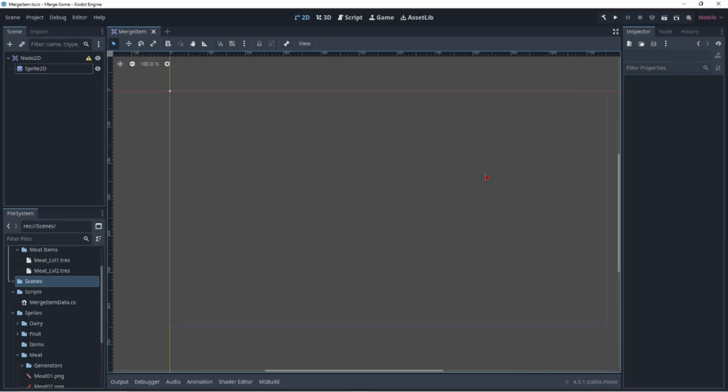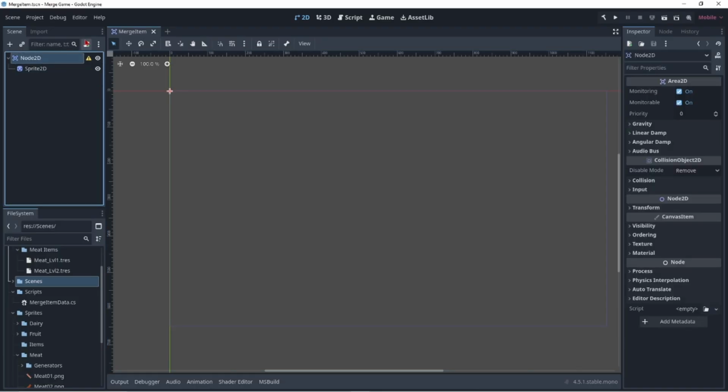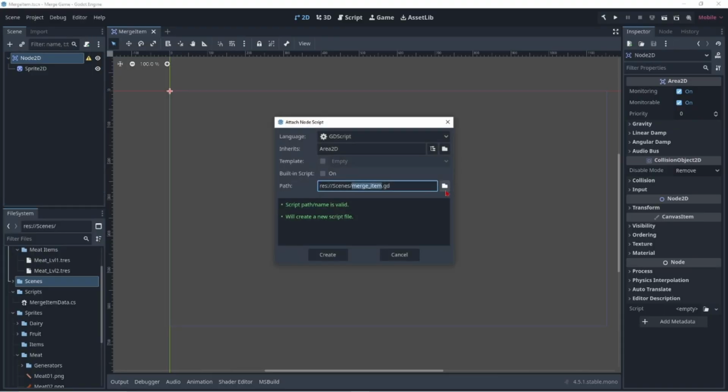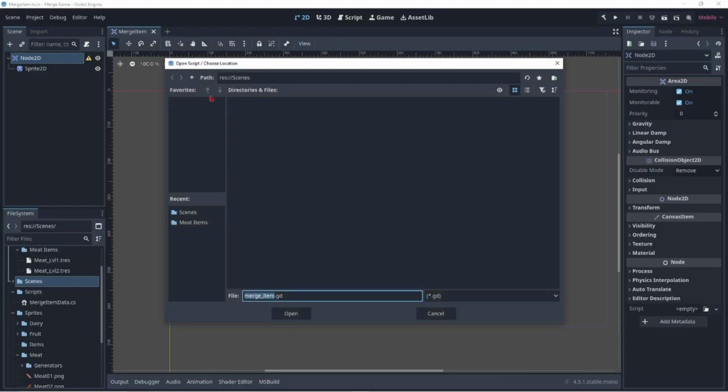And save. All right. So now we are going to tell this how to behave. To do this, we're just going to come up here and attach a new script. All right. We're going to keep all of our scripts together.